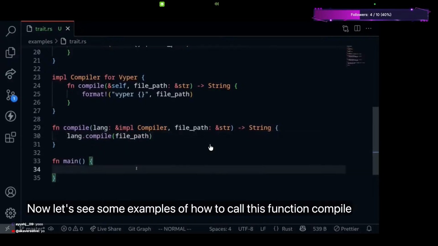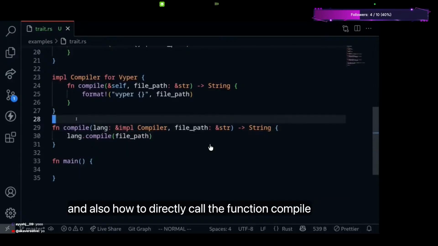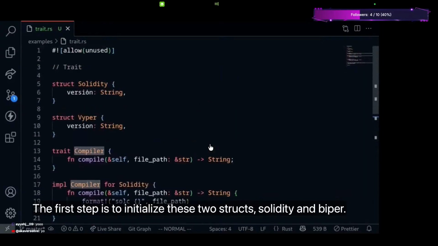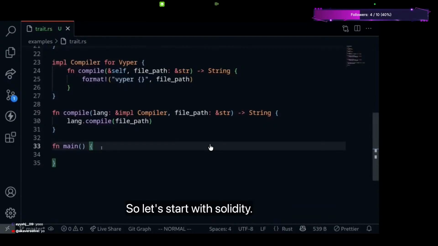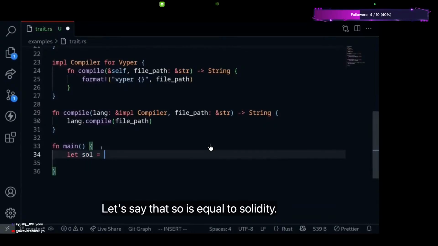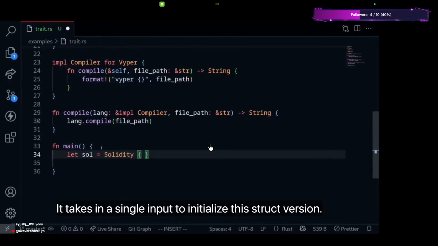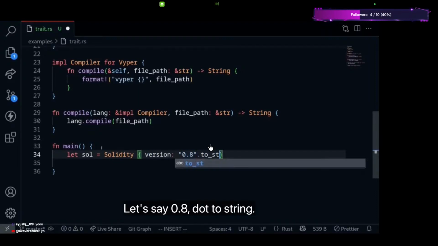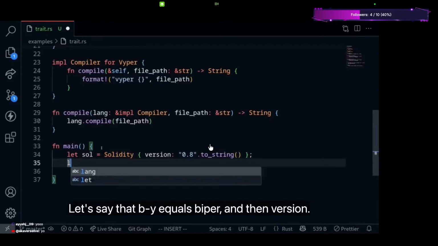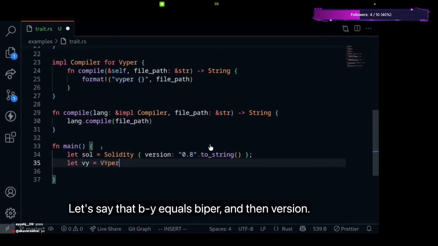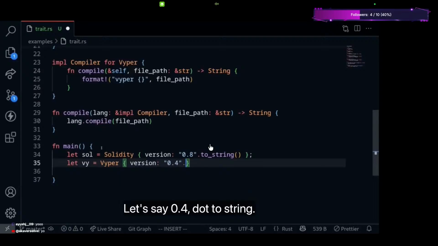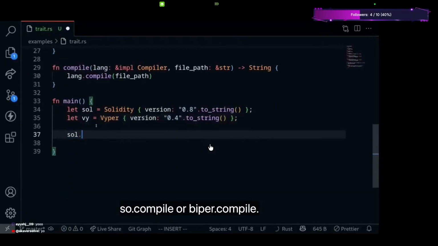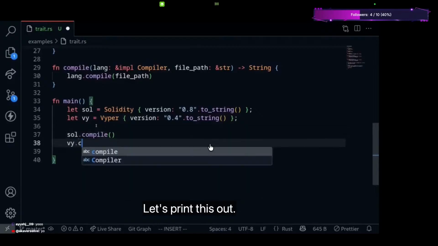Now let's see some examples of how to call this function compile, and also how to directly call the function compile on the type that implements the Compiler trait. The first step is to initialize these two structs, Solidity and Viper. So let's start with Solidity. Let's say that sol is equal to Solidity. It takes in a single input to initialize this struct version. This will be a string, let's say 0.8.to_string. Next, we'll create the Viper struct. Let's say that vy equals Viper and then version. Let's say 0.4.to_string.